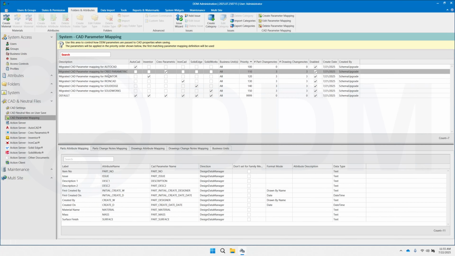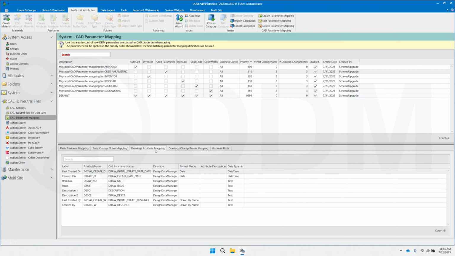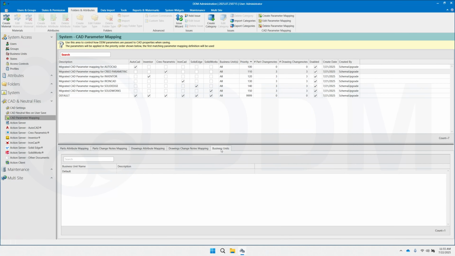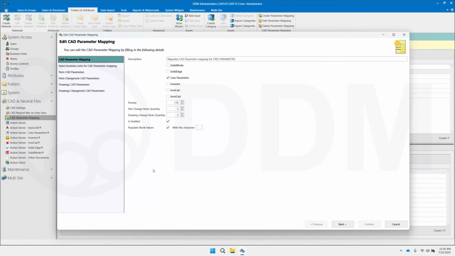If we look at one of our rules at the bottom of the screen, we can see the specific details for that rule. So we can see the attributes that are mapped to a part, the change note information that's mapped to the part, likewise for the drawing attributes and the drawing change notes, and we can see the business units that these apply to. The create, edit and delete functions can be found under the right click menu, and in this lower section, double clicking will launch the editor.